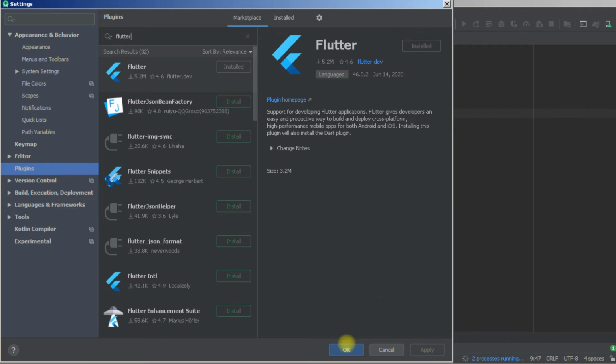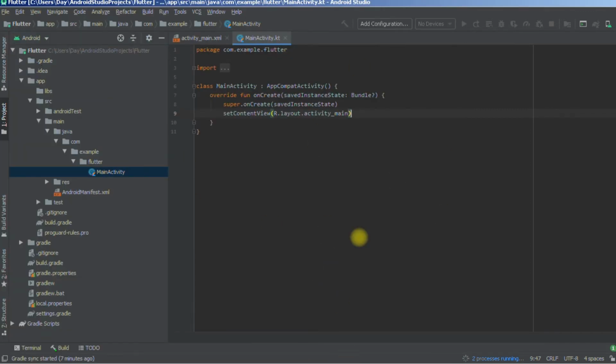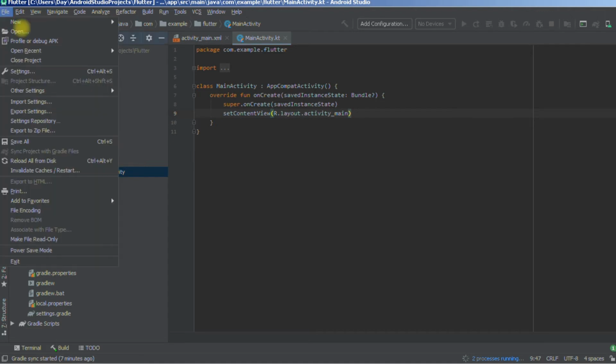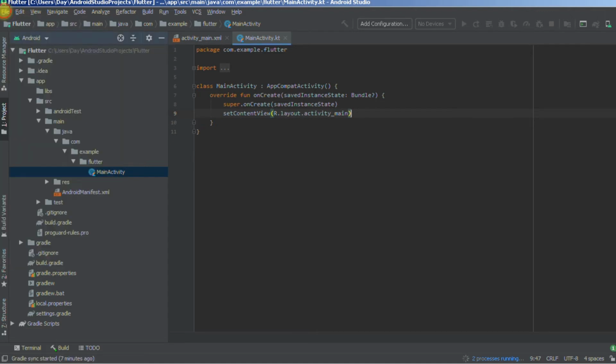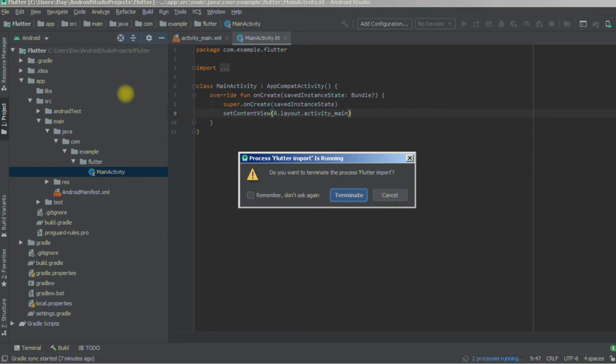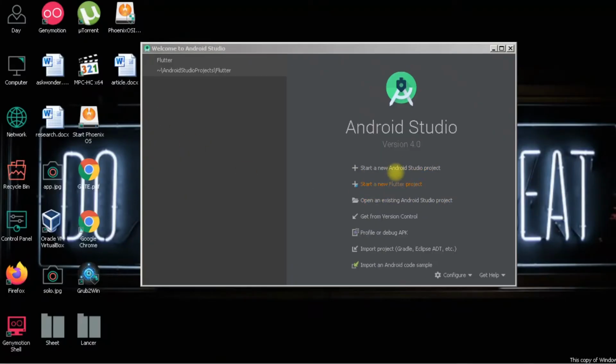Once it gets installed, you will be prompted with an option that says restart your IDE. But even if the install completes and you don't get that option, just close your Android Studio. For that, you can go to file and close project. Once you do that, you'll be able to see the option that says start a new Flutter project. That's all we need. So now go ahead and click that option.